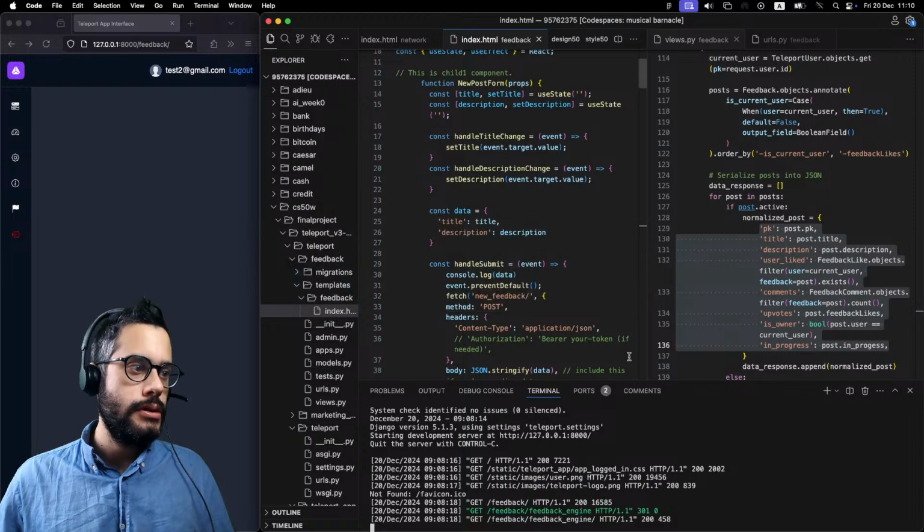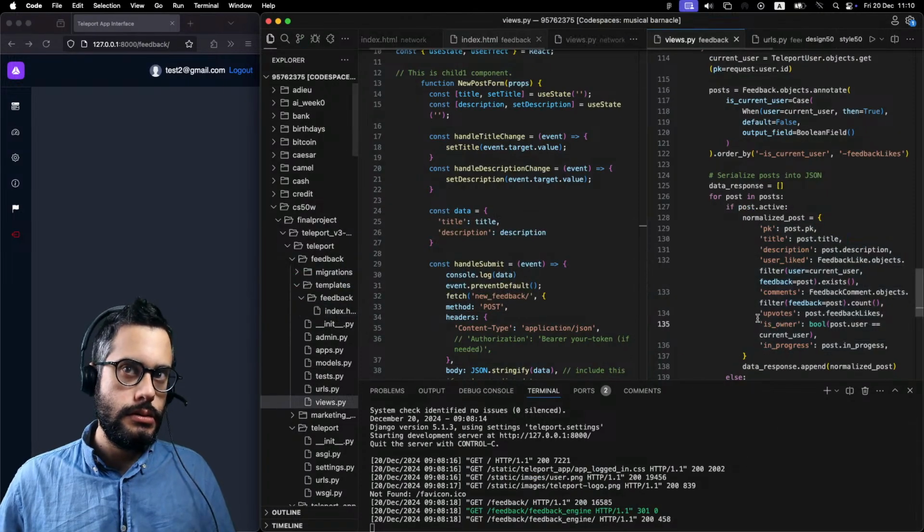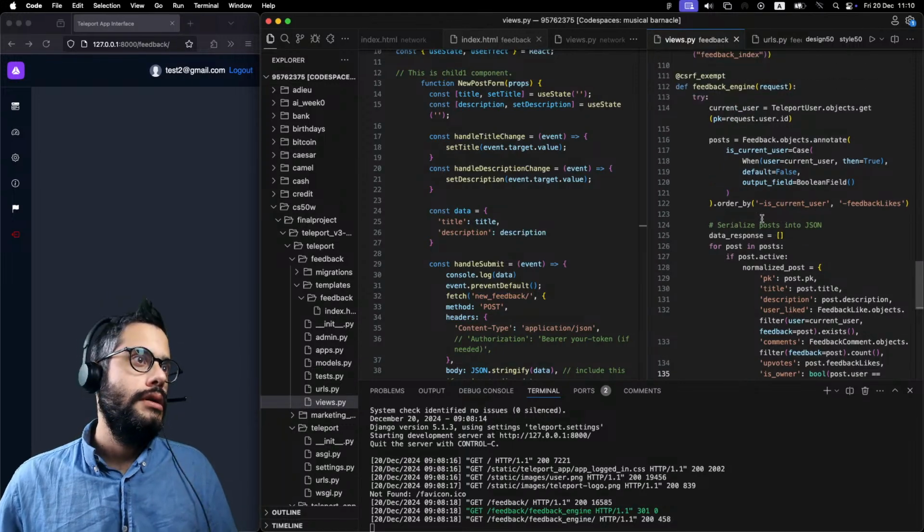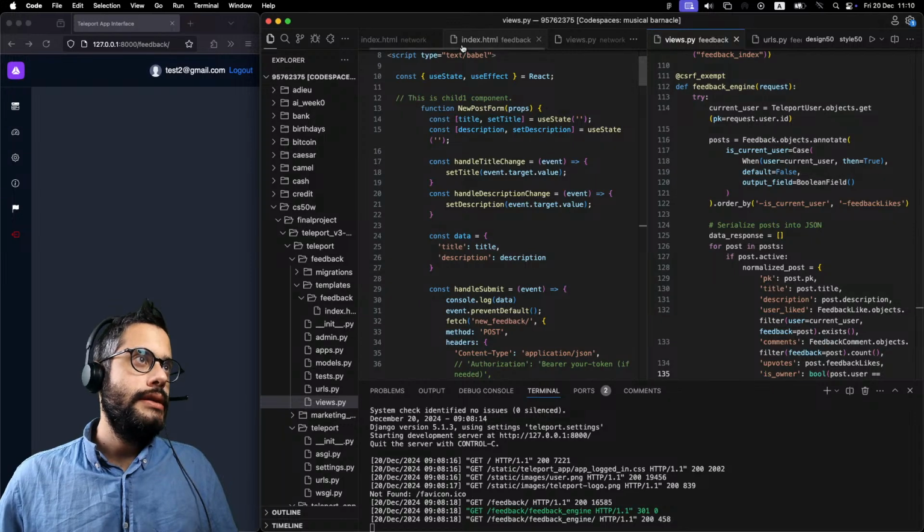So going back to our code, let's see. Okay. Right. So we were at this index HTML feedback.